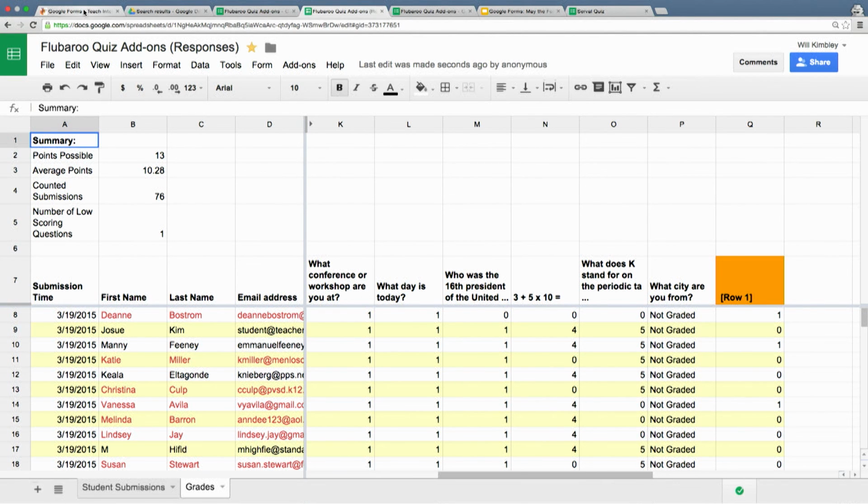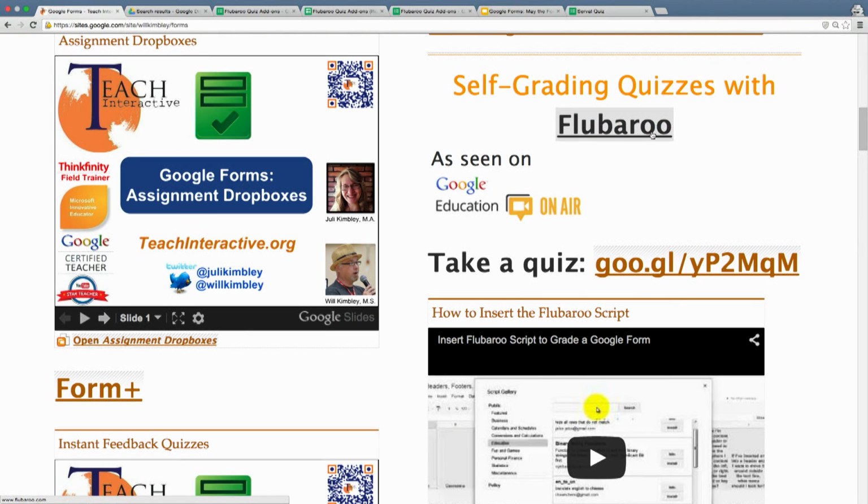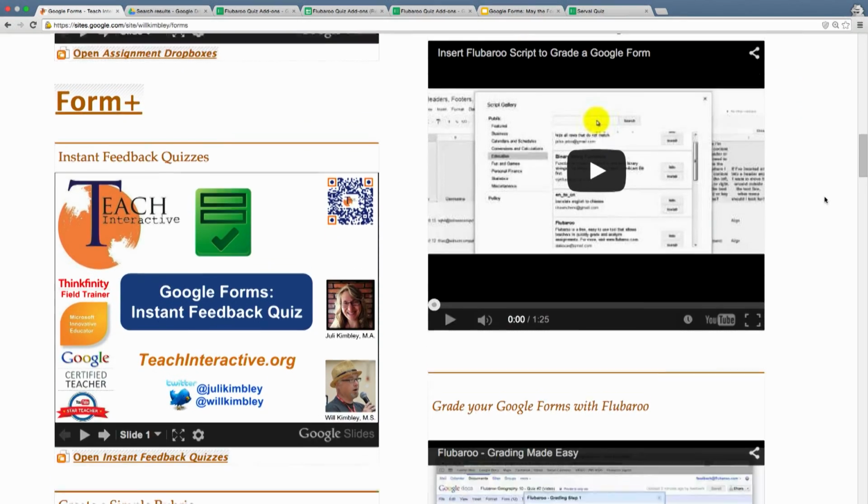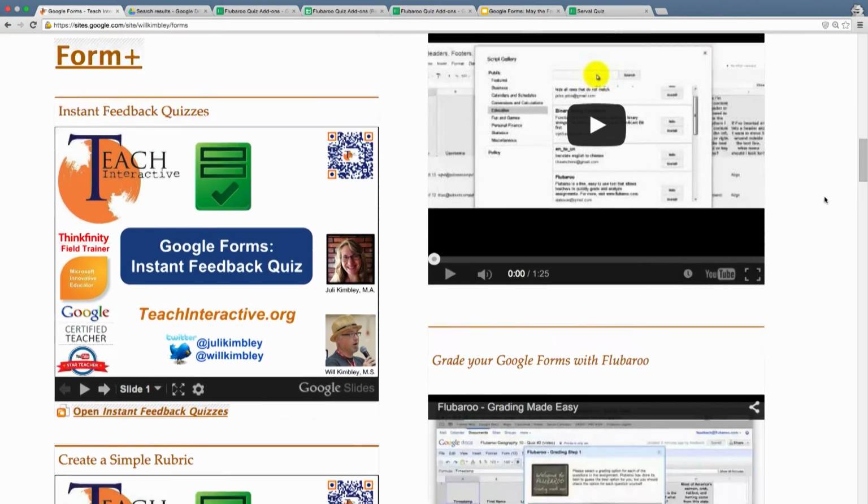So that's Flubaroo. And on this website, there's a link to the Flubaroo website. Dave Abuav, who wrote the script, is a really great guy. He and a few other people and I did a Google Education on Air hangout about that a couple years ago. And there are a couple of videos here on how to insert the Flubaroo script.